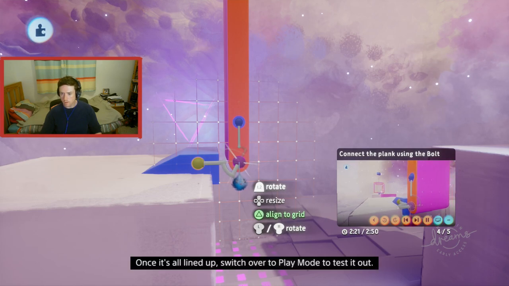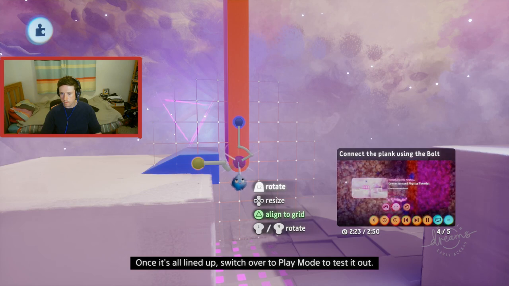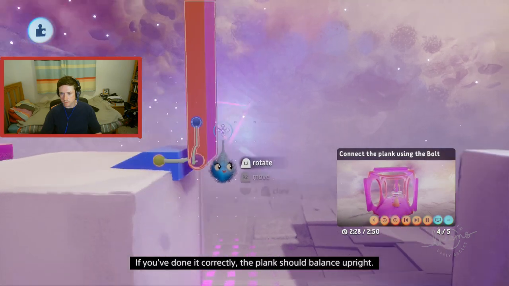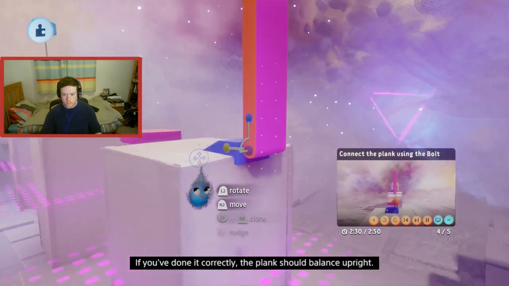Once it's all lined up, switch over to play mode to test it out. If you've done it correctly, the plank should balance upright.